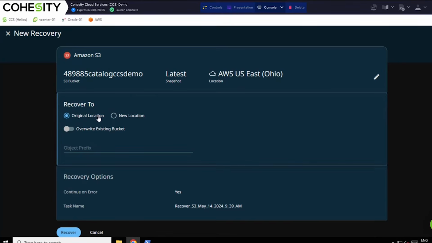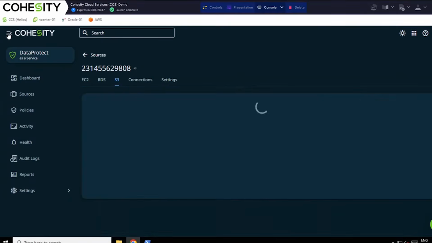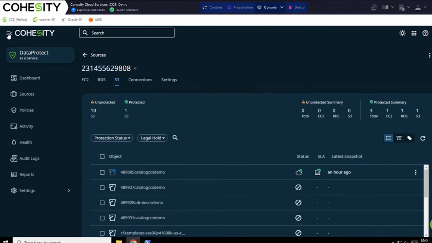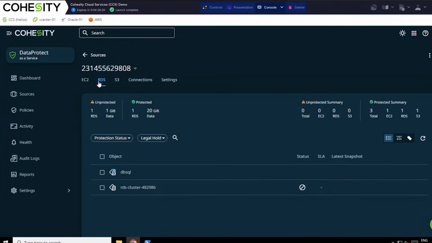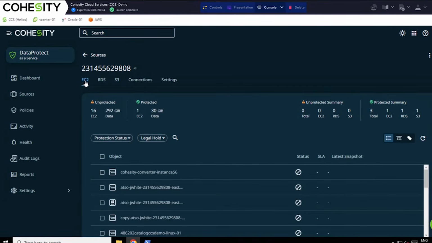alternate bucket. And just like EC2, we can absolutely perform this at scale. So I can recover a large number of S3 buckets and RDS databases simultaneously from the platform, either using the GUI, or I can leverage the REST API and perform that all programmatically. So it makes it very, very easy and simple to do. So that's sort of what protection looks like, creating a policy. And then also I kind of briefly went through what it looks like to perform recoveries.